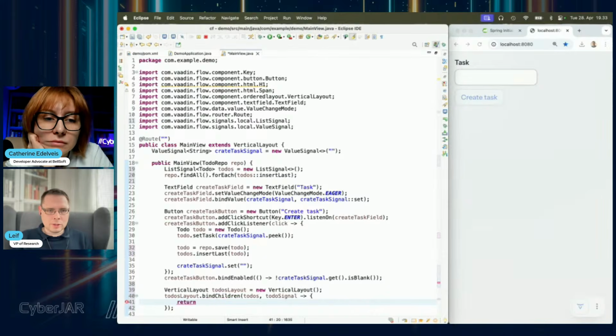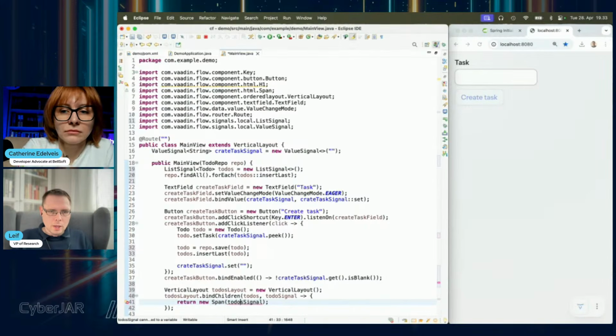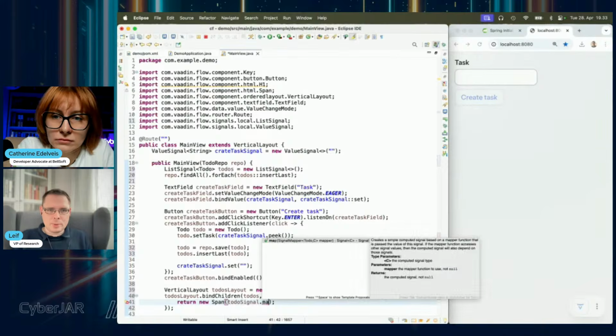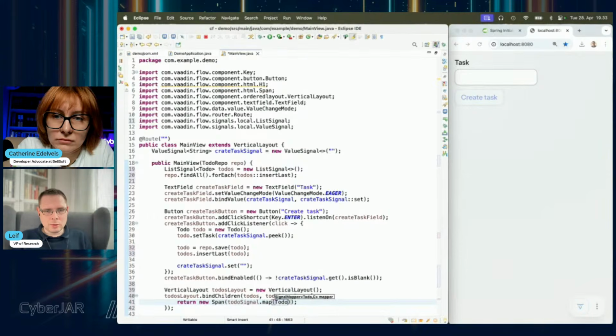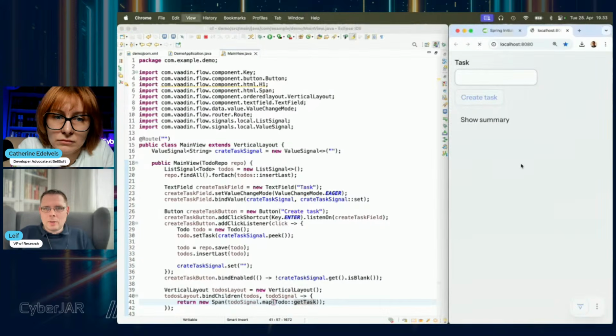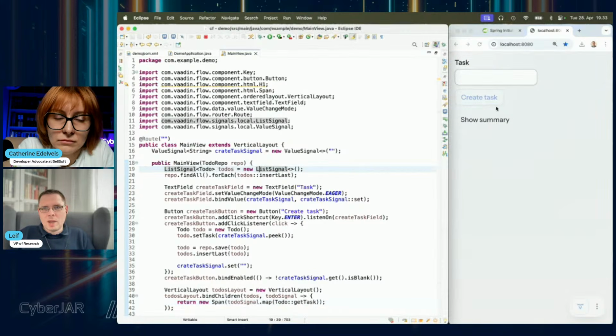So first, let's just return a span, new span, I mean, and we're going to do to-do signal dot map to pull out a specific value. So in this case, the task. So now when I save, we should see the value from the database, and if I reload, we still see it because it's actually loaded there from the database.